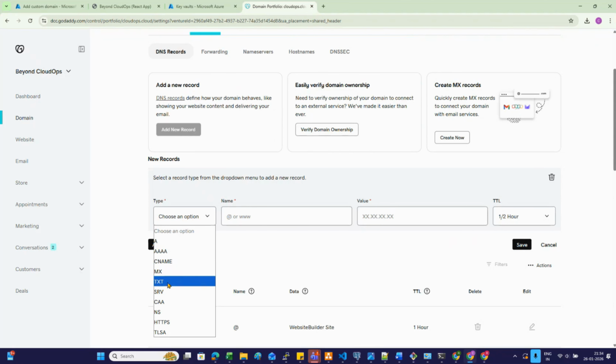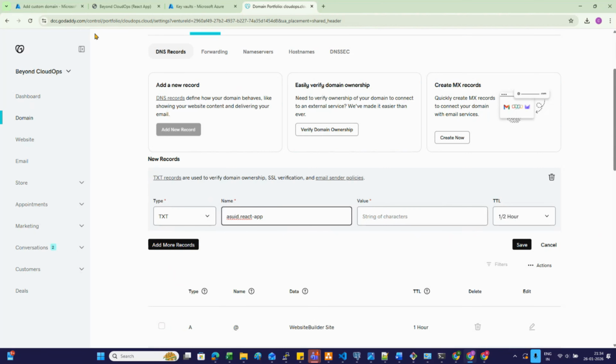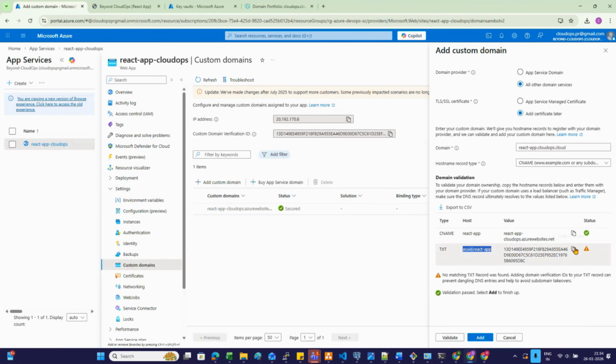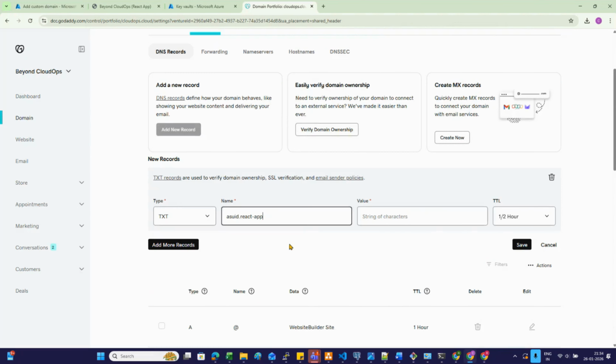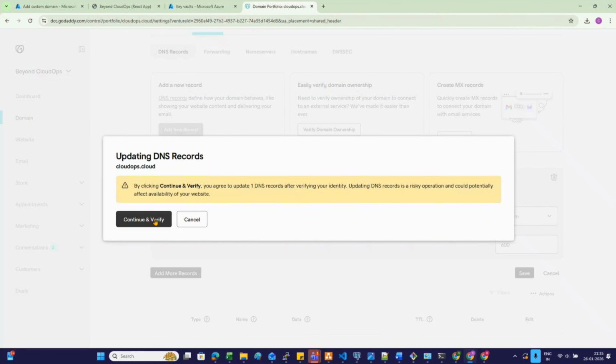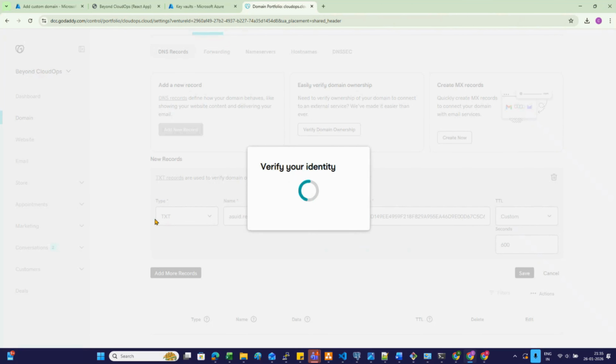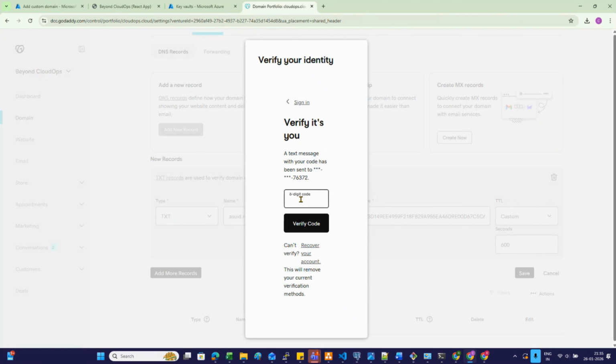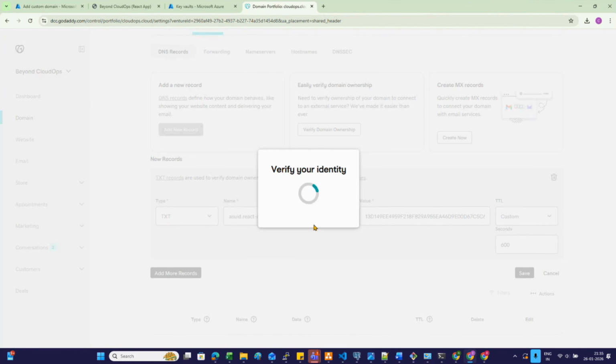This time I'll select TXT and give it the name. Let me copy the name and value of it. Let's update. Let's again give the default of 600 seconds. Let me save, continue and verify. Verify code.